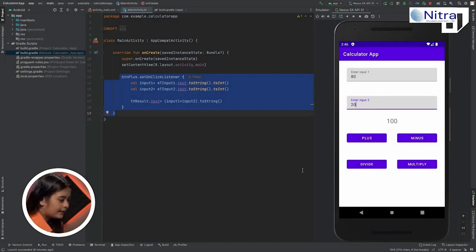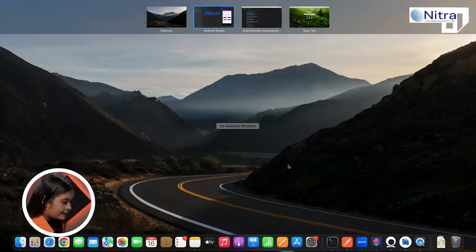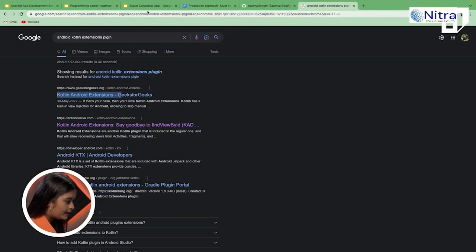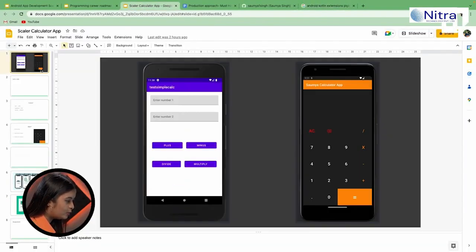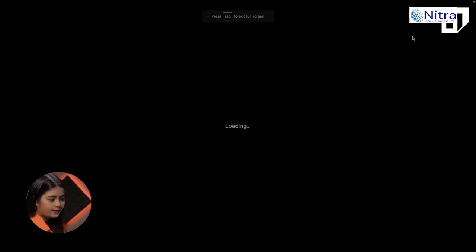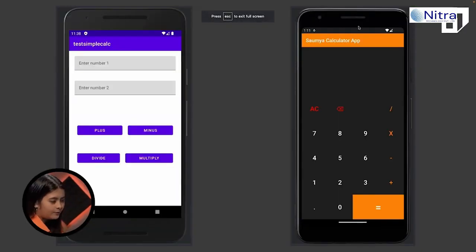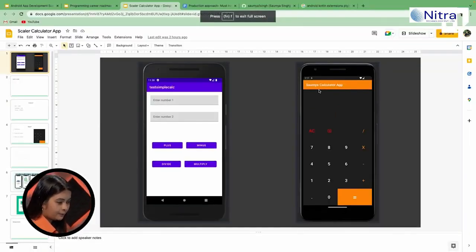try developing the other UI, that is this UI in which you have to make some more buttons. It's a bit like a standard UI of a calculator, the orange theme and everything. We'll quickly develop this one.